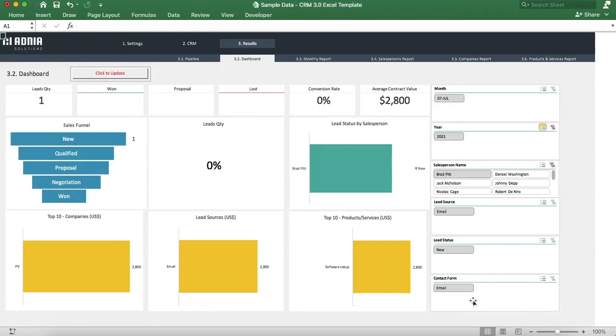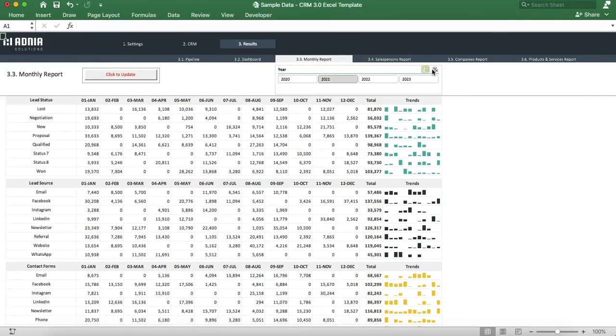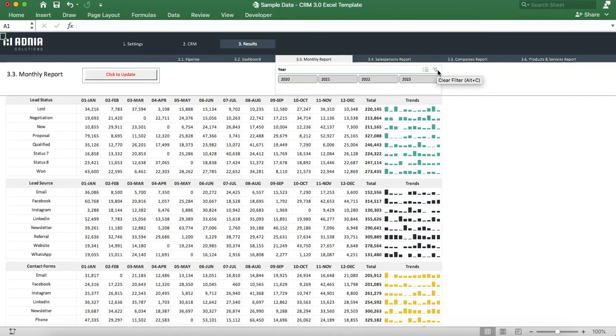Next, the monthly report. This shows the total value of leads per month and by status, lead source, or contact form. The year filter allows you to toggle and visualize a specific year. Next, the salesperson report.